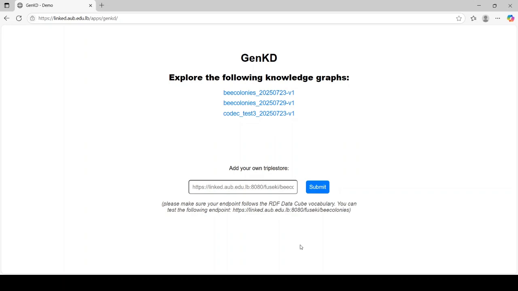To start, select an available knowledge graph from the list, such as bees colonies or others. Alternatively, you can enter your own triple store in the designated field and click Submit. GenKD will create the appropriate link above that you can use to explore your knowledge graph.